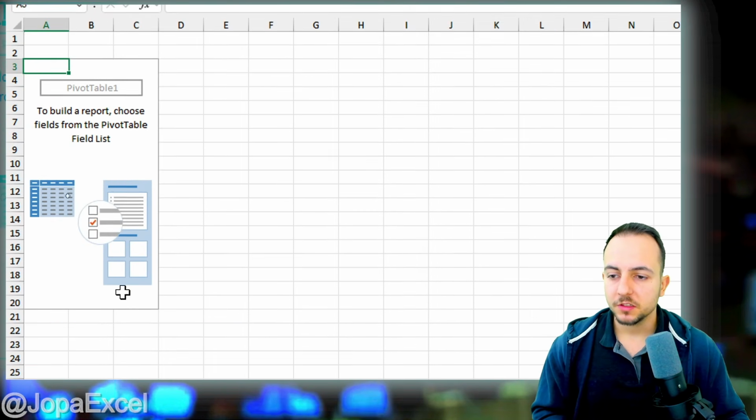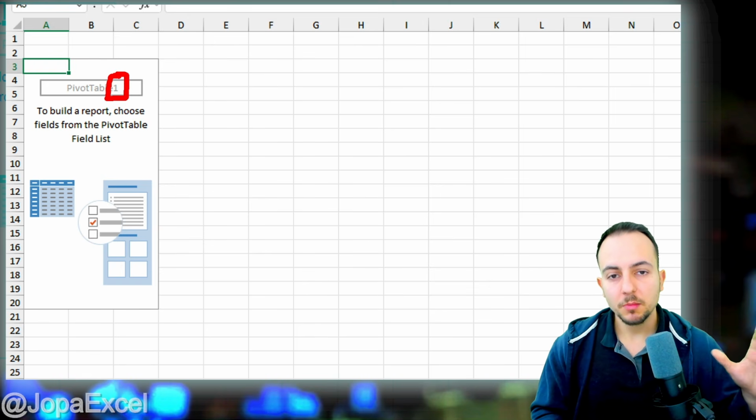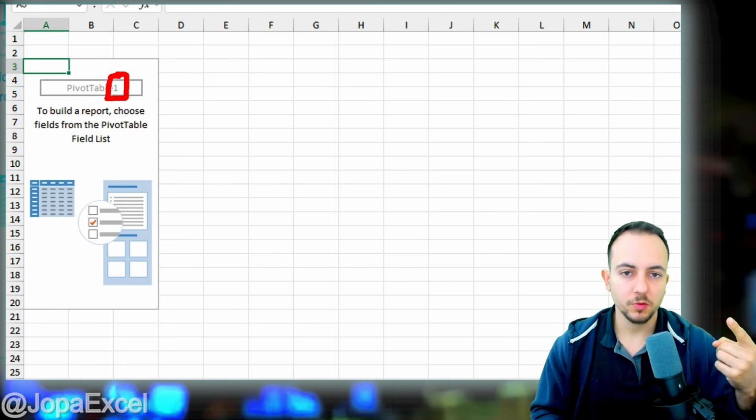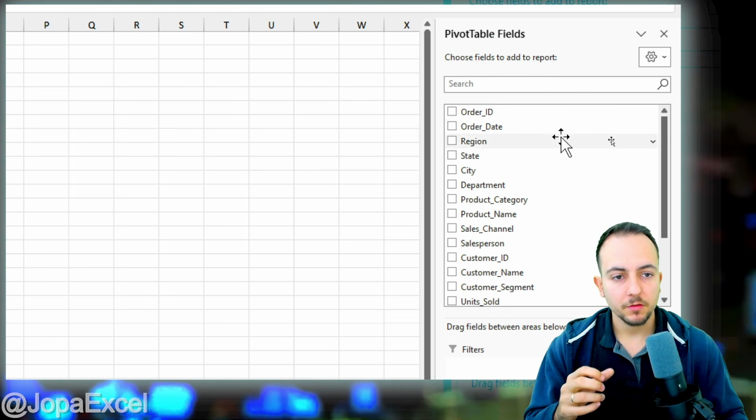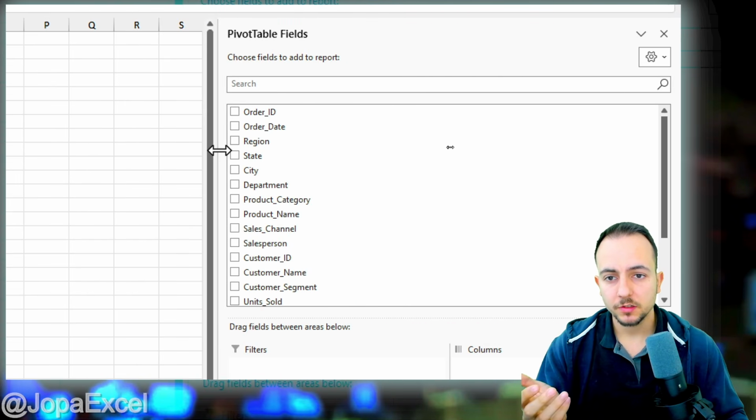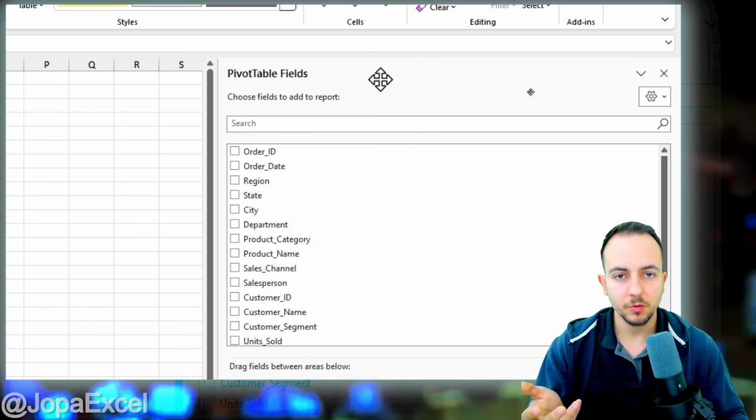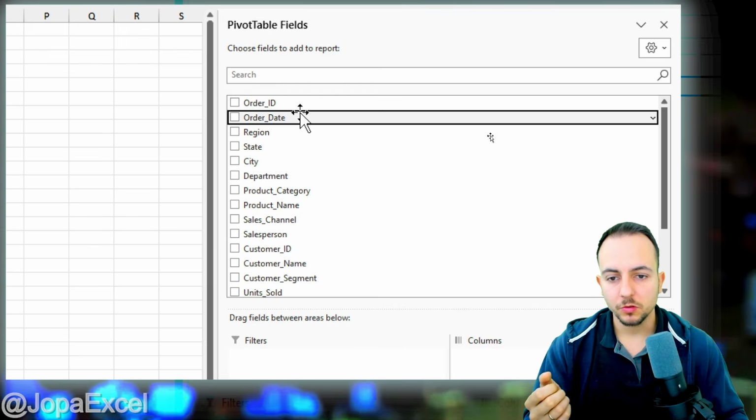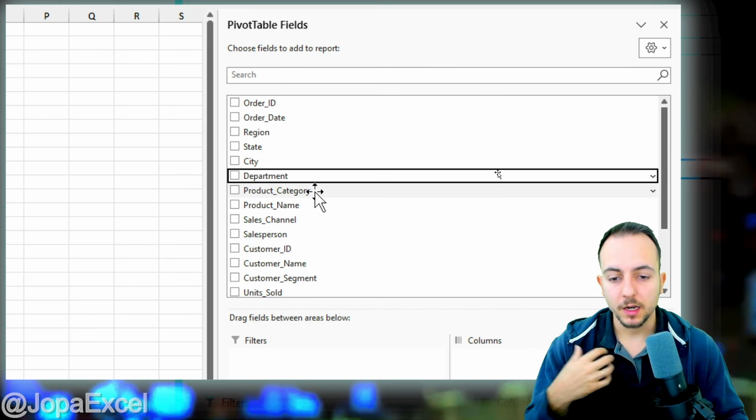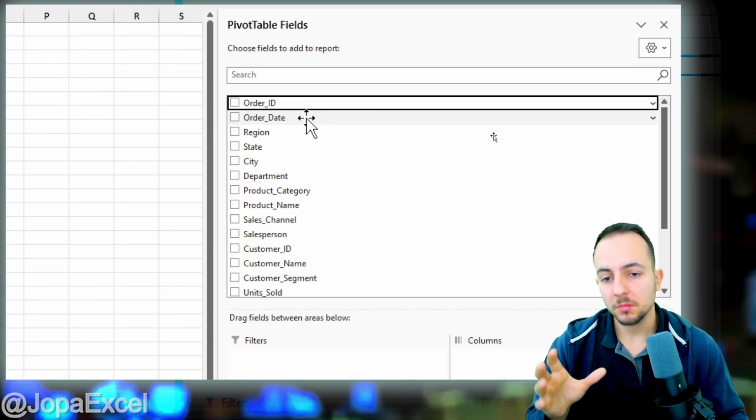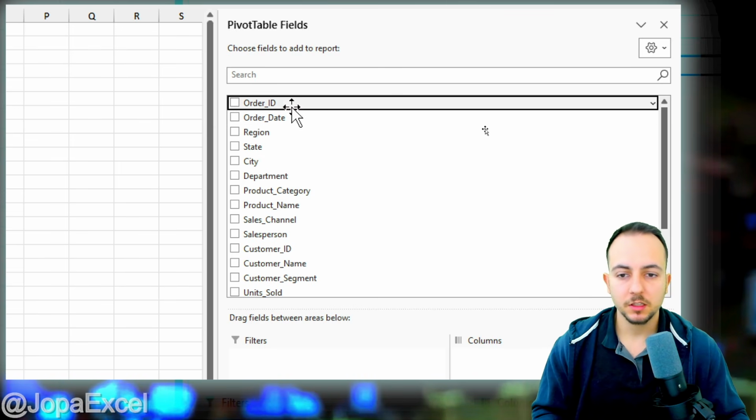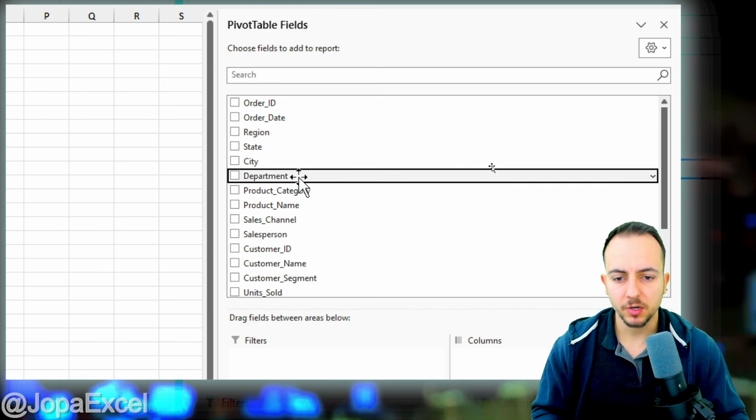Here on the right, we can see the pivot table. It's called PivotTable1 because, again, it's the first pivot table. It's the same logic as the table: the first pivot table is PivotTable1, the second will be PivotTable2, and so on. All the way to the right, we have a very large dialog box called PivotTable Fields. Basically, we can see in those items the columns that we have in our dataset. If you check, those names match with the dataset: order ID, order date, region, state, city, department, and so on.